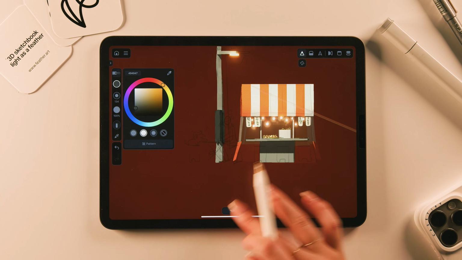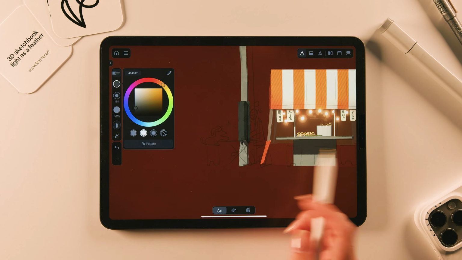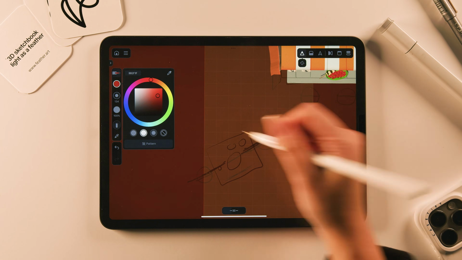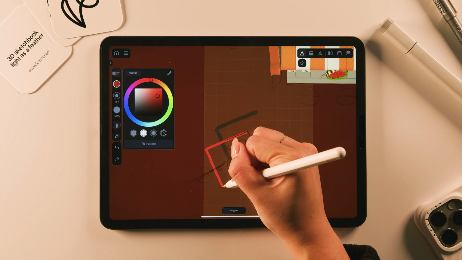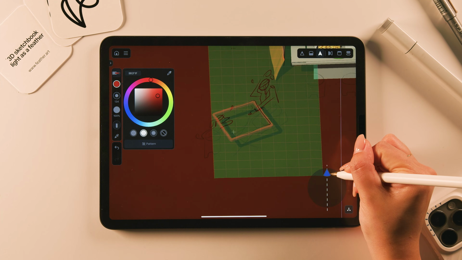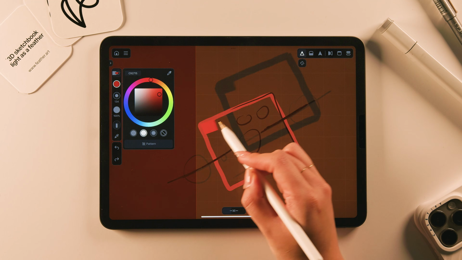Now let's draw the table and chairs for the characters. Draw a guide for the table's height, change its color, and draw the thickness. Move the guide slightly upward. Switch to the flat brush and draw the top side.